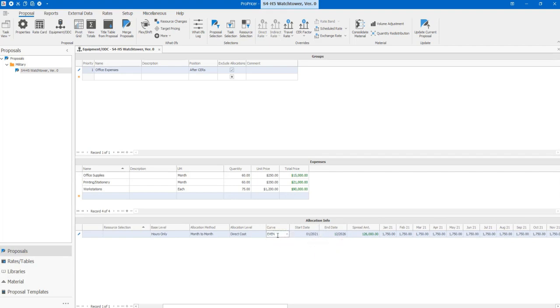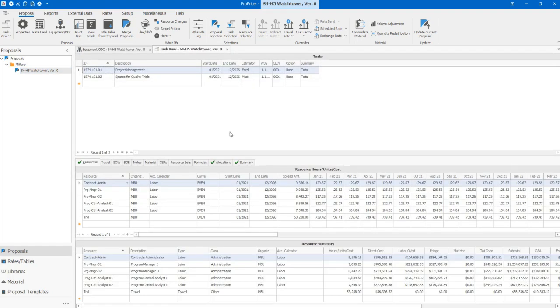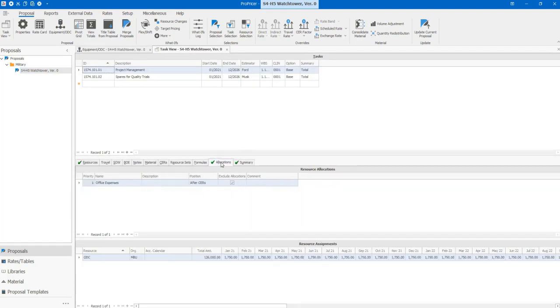Now that we have finished creating our equipment and ODC allocation, let's take a look at our proposal to see how the costs have been applied. To do this, I'll open the Watchtower version 0 proposal in Task View. You will notice that there's a new tab in this view labeled Allocations. This is where we will find the allocated costs from the equipment and ODCs and their total value that has been applied to this task.